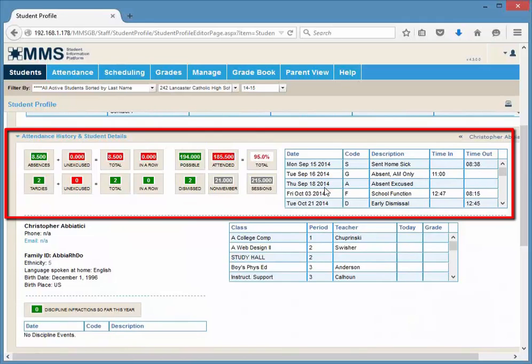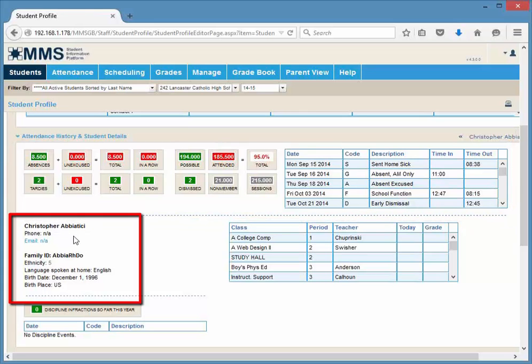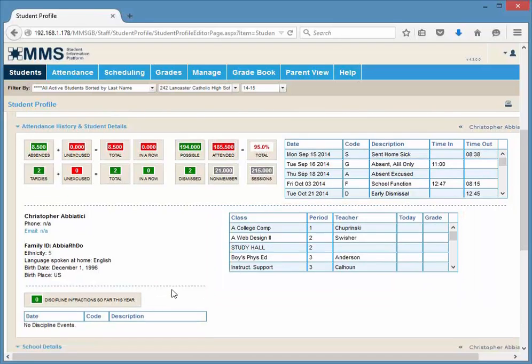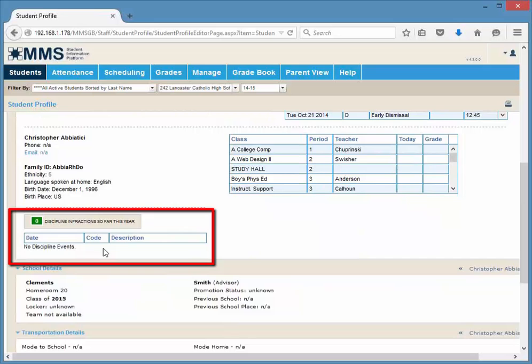To the right of that, it's going to give me the detail of the attendance for the student, for the daily attendance. Below that, it gives me a little information on the student, which can include their phone number or email address, what family they are associated with, if any, ethnicity, the home language, birth date and birthplace, so it just gives some base information. On the right of that is your class information for the student, of where they are in what period, who the teacher is. It would show today's attendance and the grades that are there. Under that is any discipline that the student has had so far this year. So Chris has been a really good kid. He hasn't had any so far.